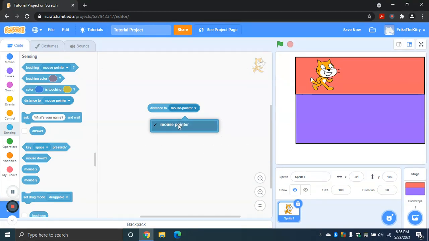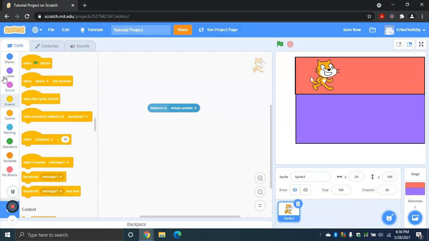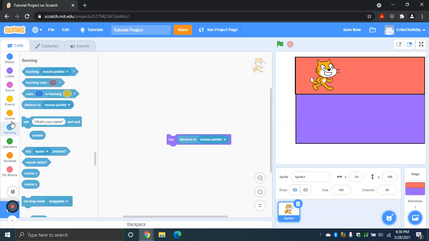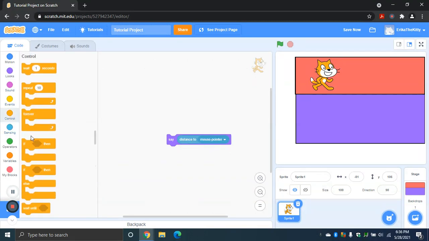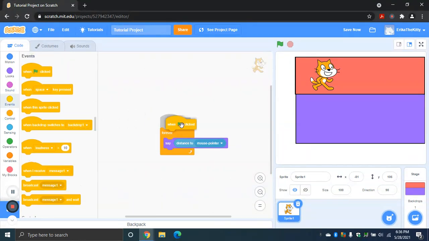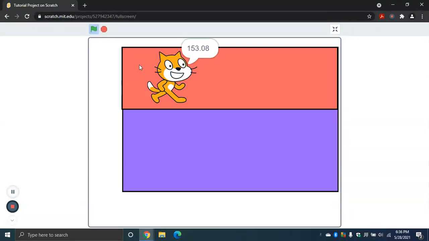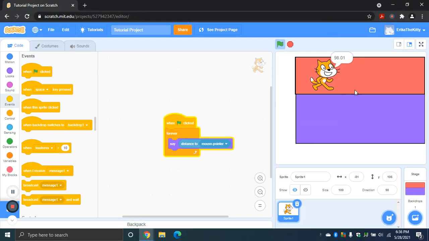Distance to blank. Let's put it in a forever loop with the distance and have it say the distance to the mouse pointer, which at the moment is the only option. I don't know why they have an egg. So it's changing.